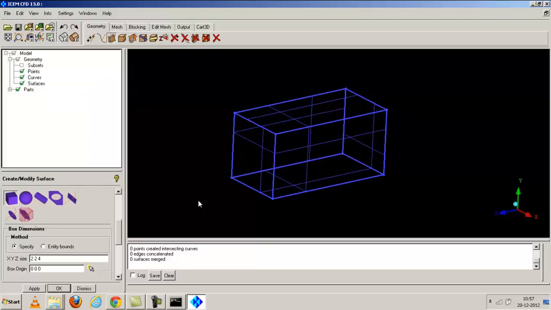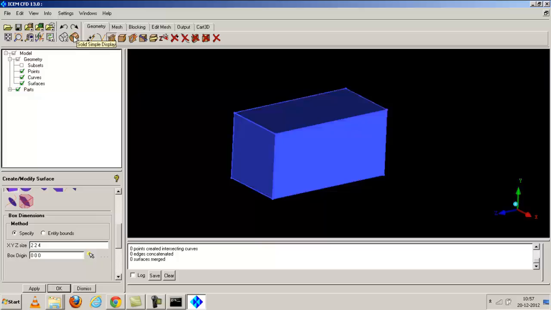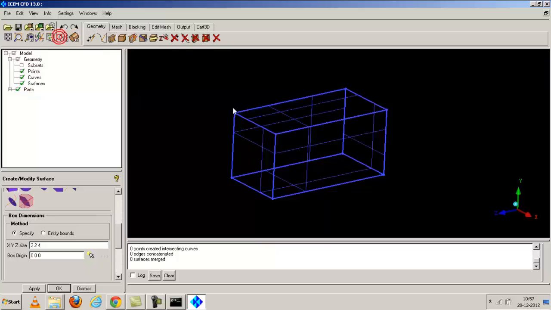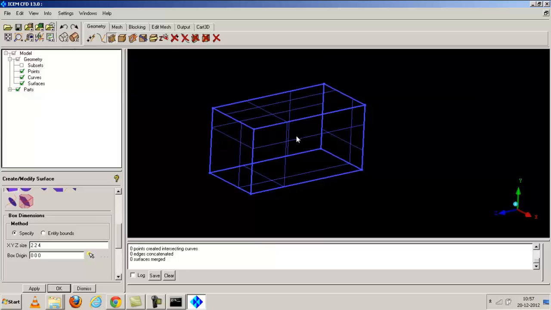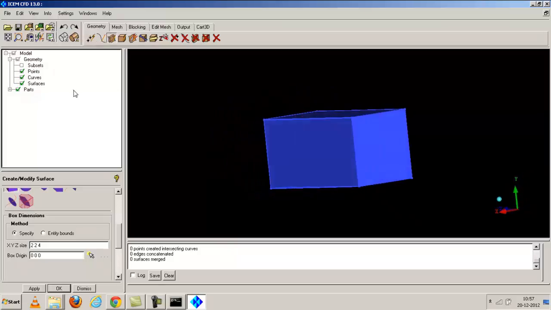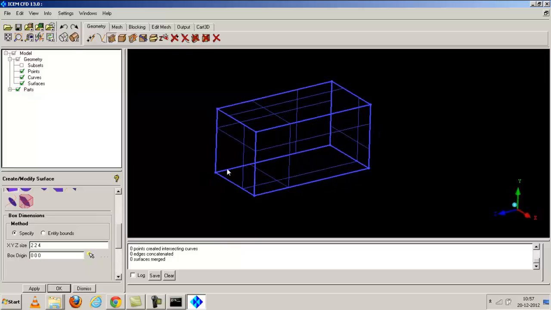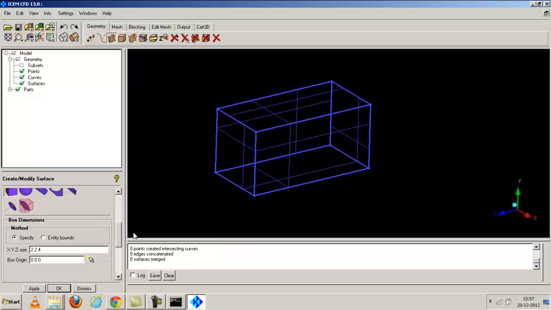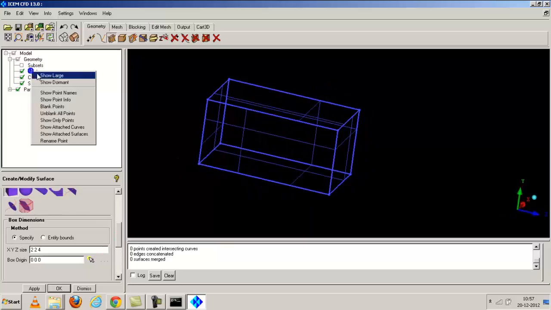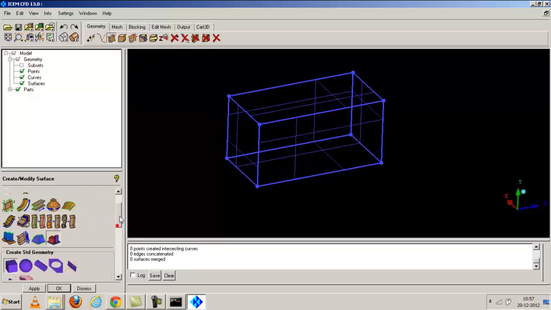Now a simple square duct of 2 by 2 by 4 size is created. It has created curves and the surfaces. So this is the wireframe view, and if I shade it using solid, it is shaded. Now we have created a simple square duct. Followed by that, we are going to create a circular pipe at the back portion.